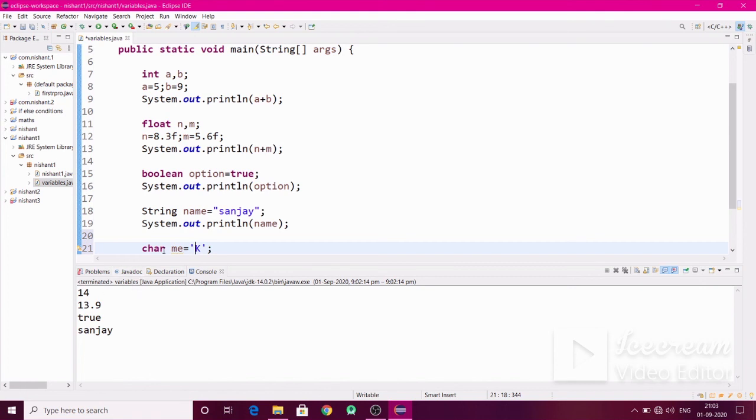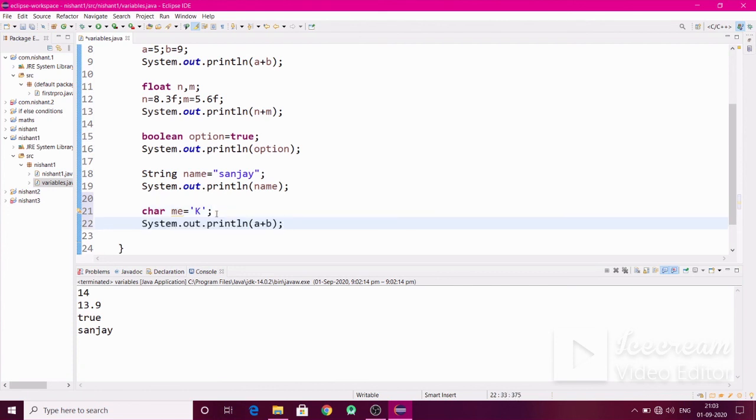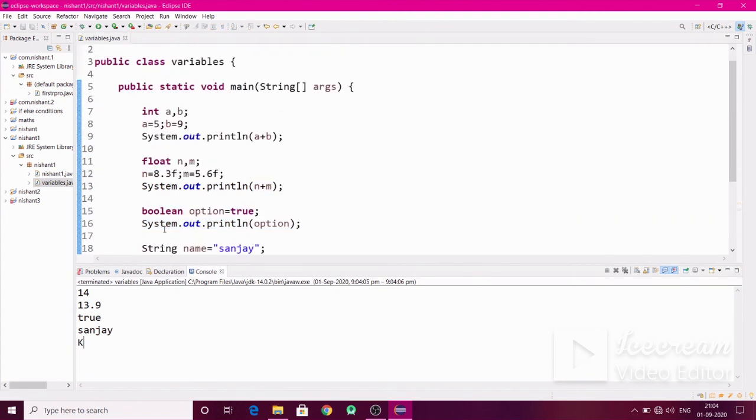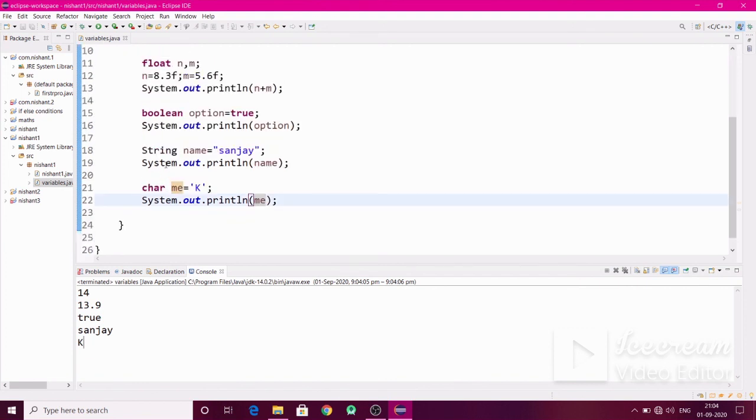So character is a variable type, the name of this variable is me, and the value of this variable is k. And if you want to print it, you only print me. You have to print the variable me, and then the program will print the value of me, which is k. Here it comes, k is printed here. So like this you can use integer, float, boolean, character and string.